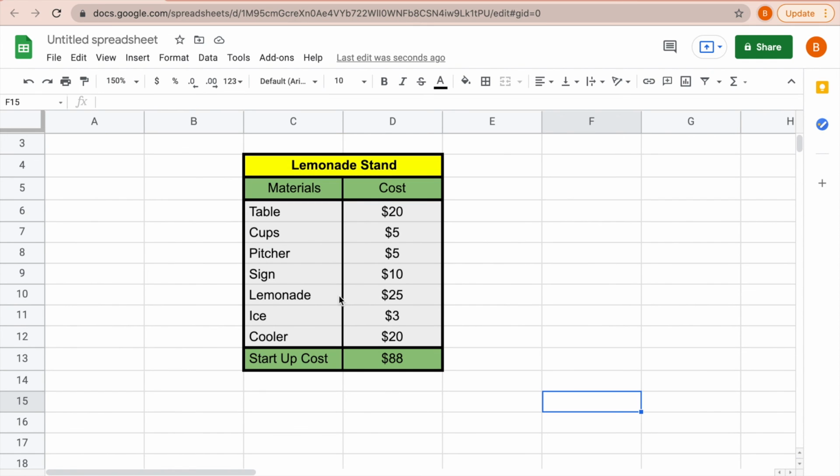Now, say I wanted to change a price. Say the table was actually going to cost $30. You can see at the bottom the startup cost is $88, but since we entered in that formula and I press enter, it's going to automatically update what the startup cost is going to be because it's just going to be adding up the numbers in this column. Okay.